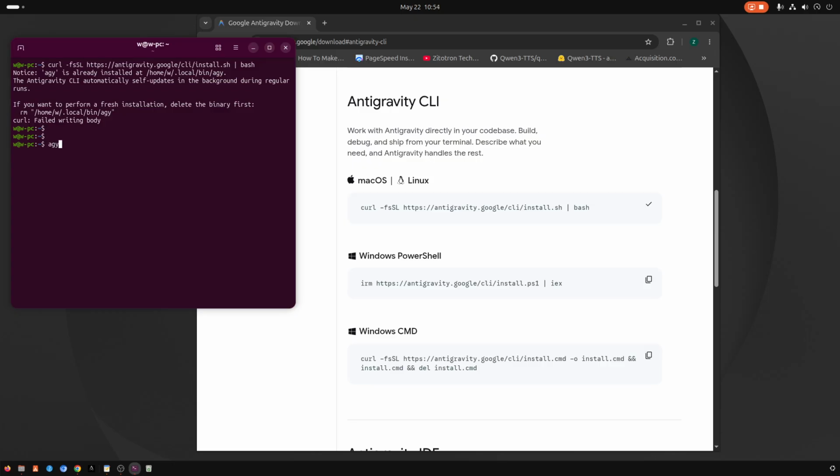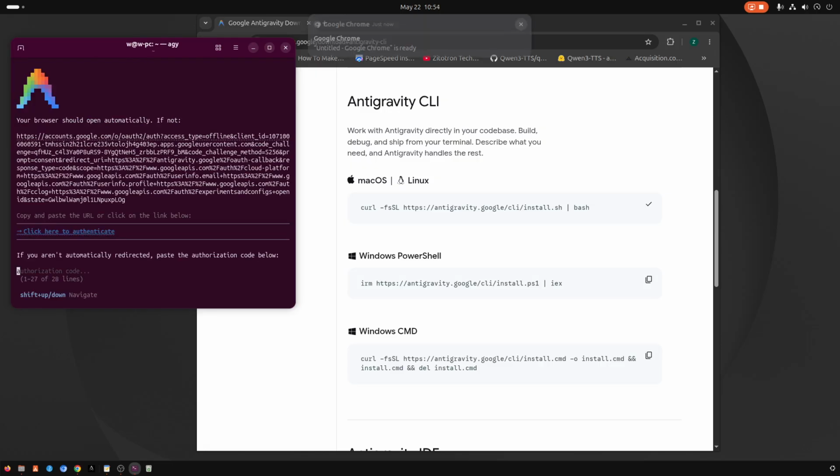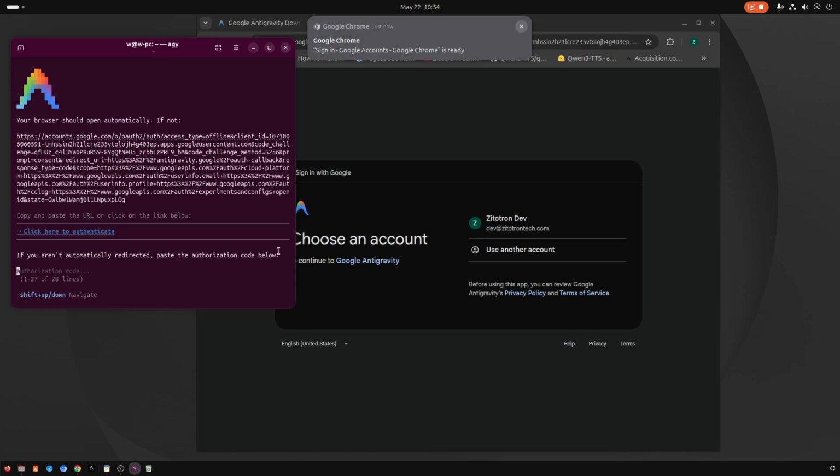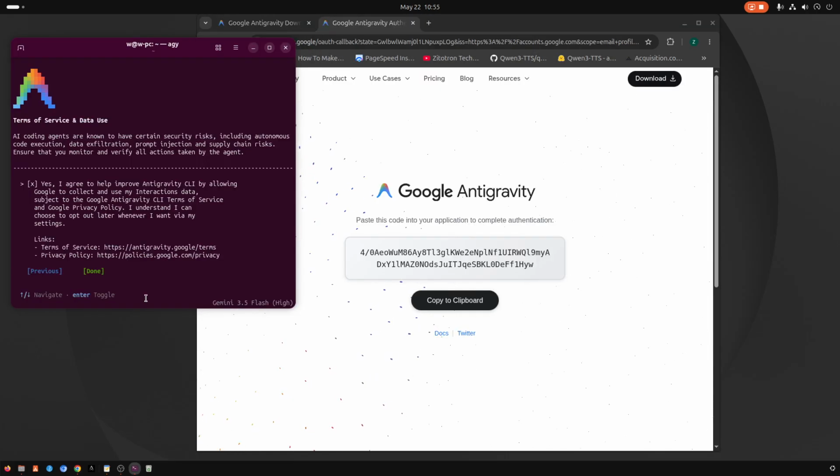The next step is basically to run it and authorize, so just run AGY. Let's authenticate together. Pretty straightforward. Copy that, paste it. The more data they have, it only helps them, and it helps you, right? If you're going to be using this, definitely decide on that. We'll go with no for now.